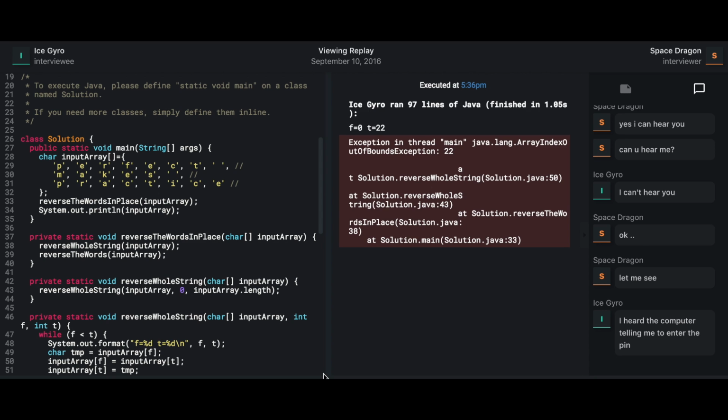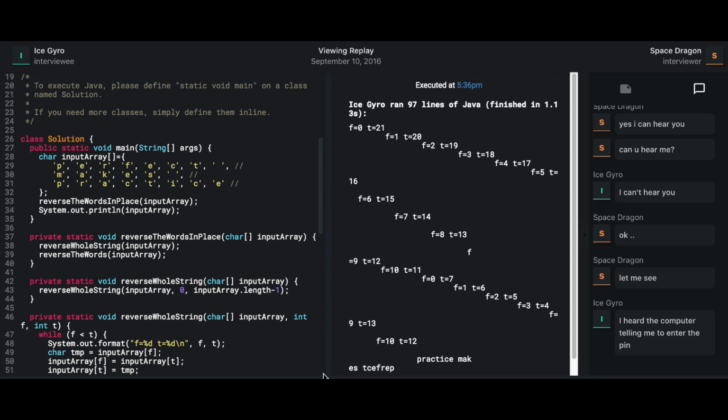So line 43 is calling it. Ah, here we go. Yeah, there's some problem here. And so only the last one is wrong. Perfect. So we never entered the loop for the last one, right? So we can address that very easily.